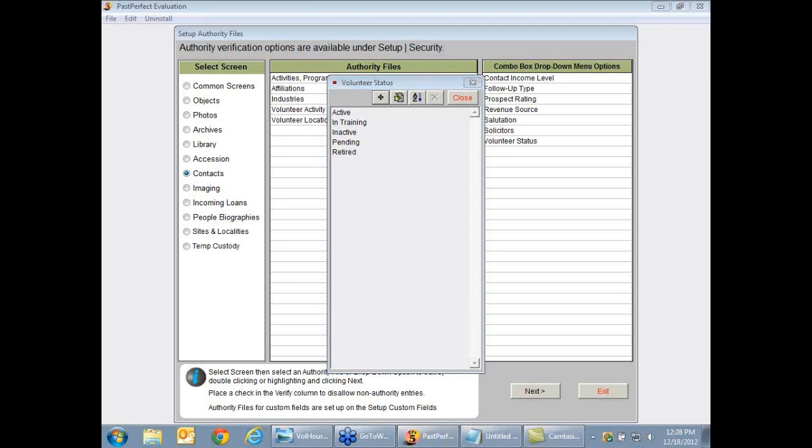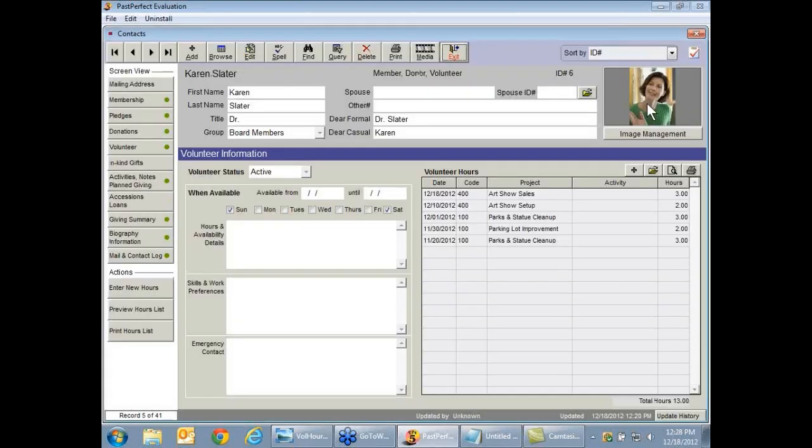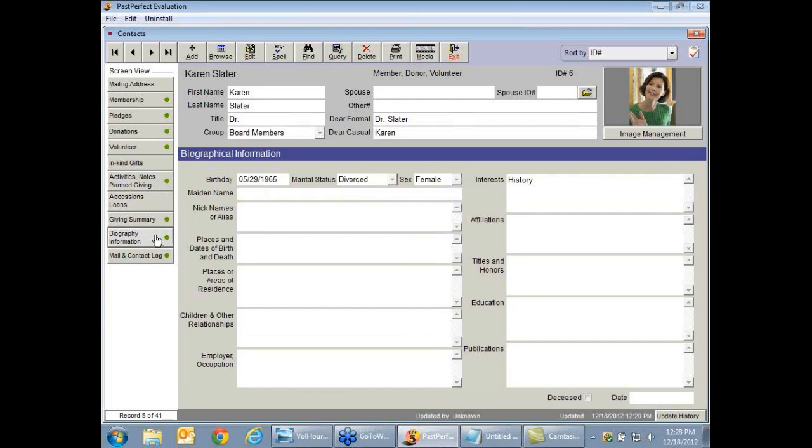Birthdays. Those date fields should not be used for birthdays. There are other places in PastPerfect to record birthdays. If you take a look at a contact record, and I believe it's under biography information, you have a birthday field. So if you're going to be recording the birthdays of your volunteers, please put it in your biography information.